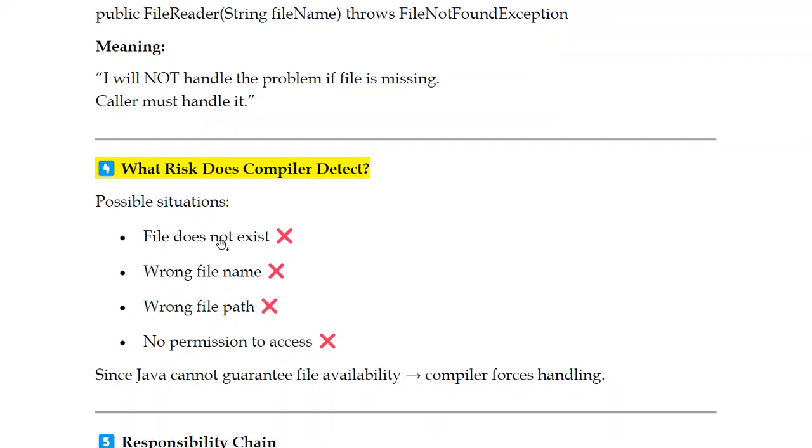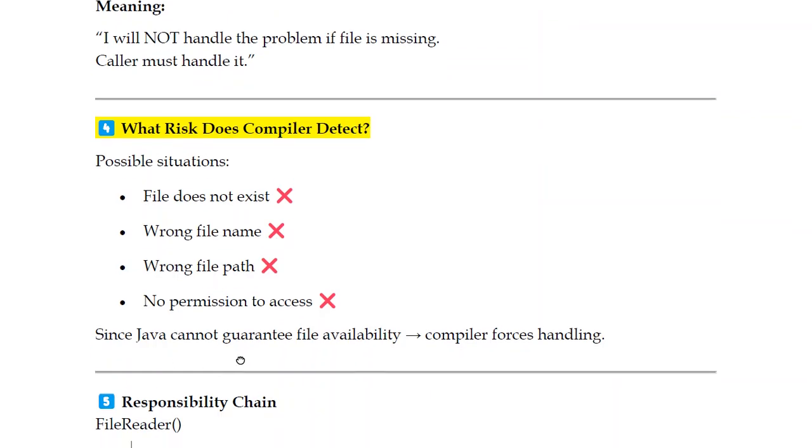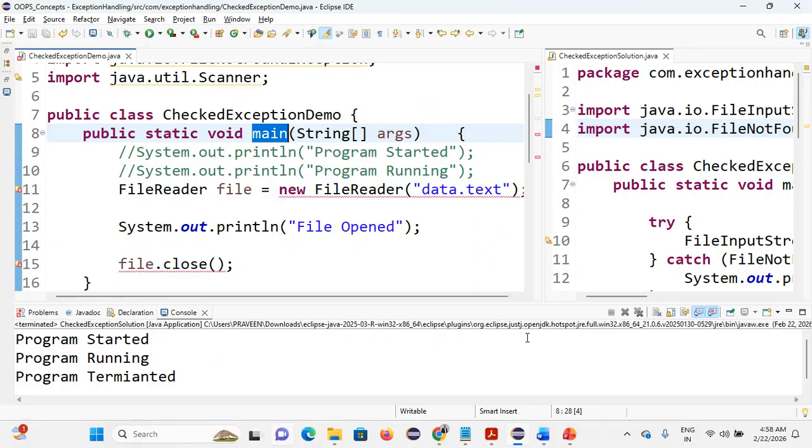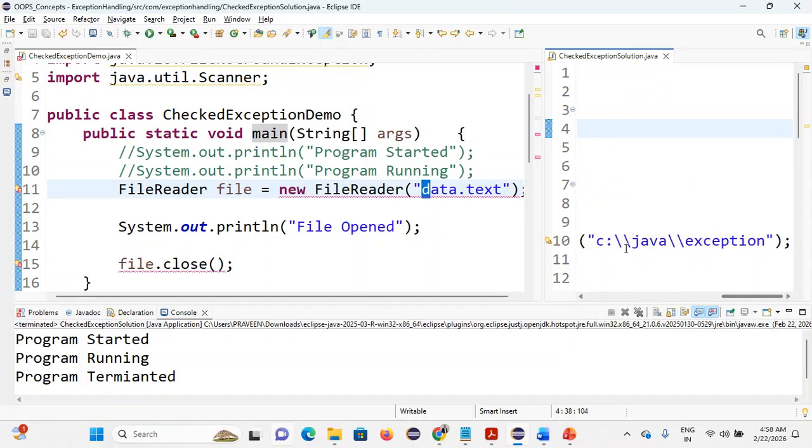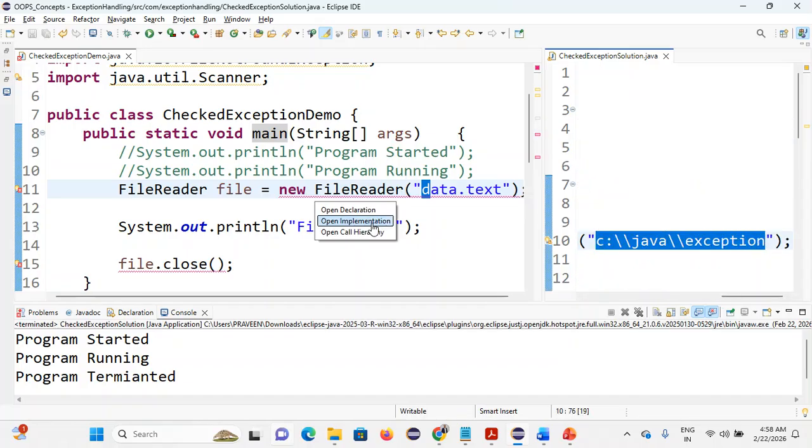So what risk does the compiler detect? It means the file does not exist. The name of the Java folder, sample or text, that file name is not present. We can't handle it. So the file name is wrong, the file path is wrong, or there is no permission to access. Since Java can't guarantee file availability, here we can clearly see this data.txt, or I'm giving something like C colon Java exception.